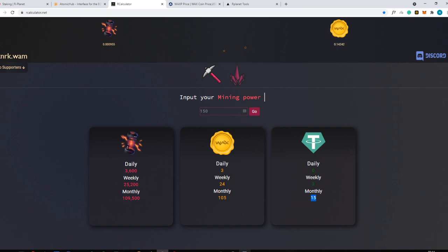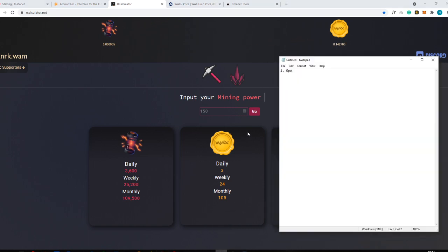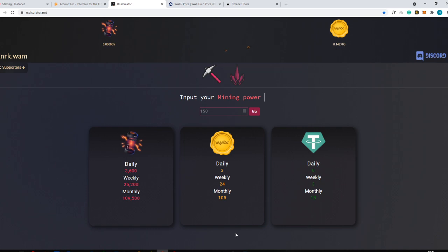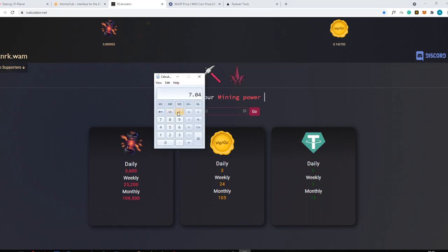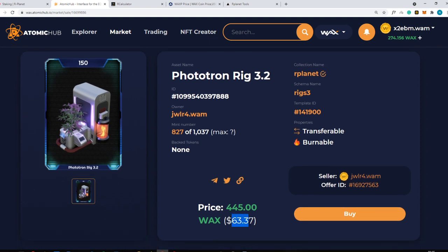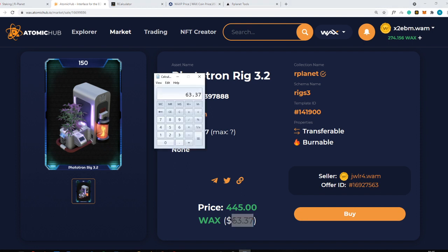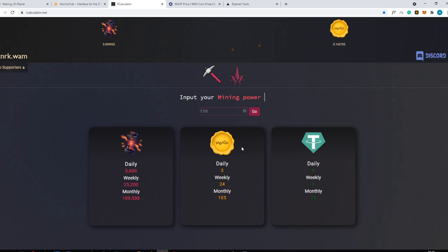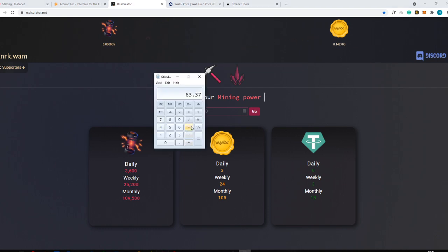So what do I mean by that? The next thing that you need to do is, of course, open a calculator. Make sure you reset it. Copy this price right here, $63.37, and then copy what you've got inside the R calculator, which is $15. As you can see here, you're getting a 4-month ROI on this one, probably 4 months and 1 week to get your ROI inside R-Planet.